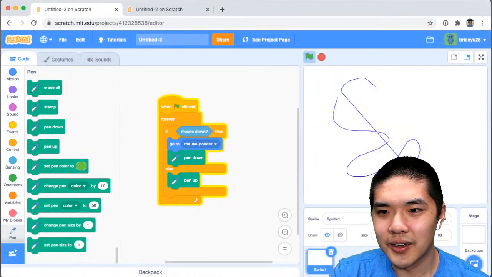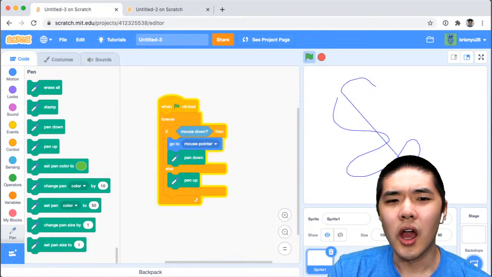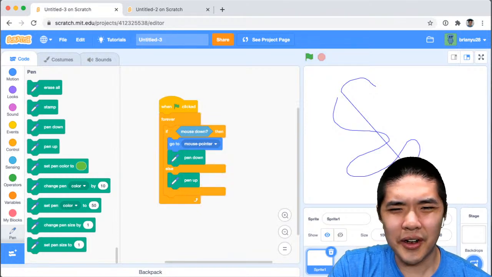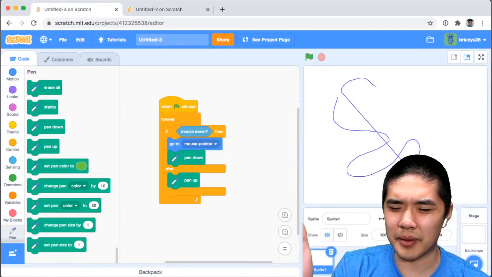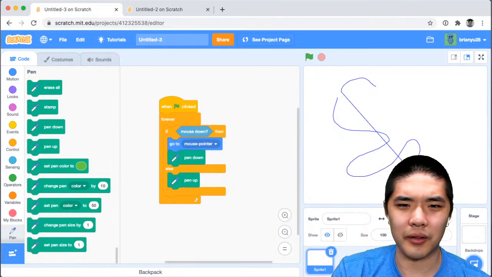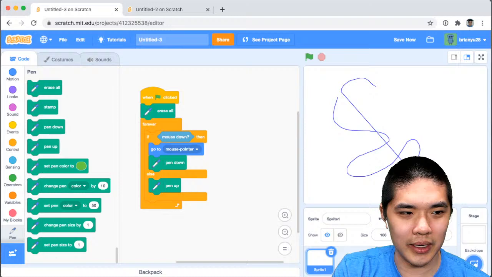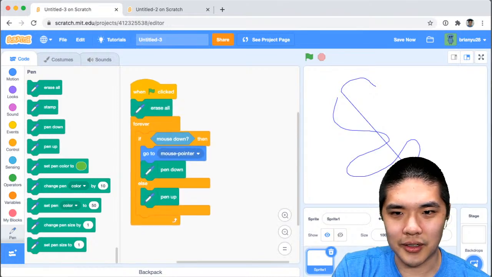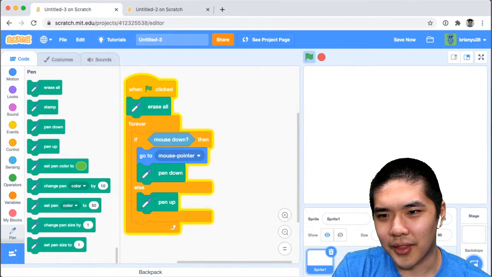So back to here. Let's go ahead and give this a try, restart it. Oh, it occurs to me, I don't know if this is the behavior I would expect, but when you restart a project with the pen and the pen's been drawing, the pen stays there. So you have to remember to erase all first when the program begins in order for anything to show up the way you might expect it to. So let's go ahead and run that.